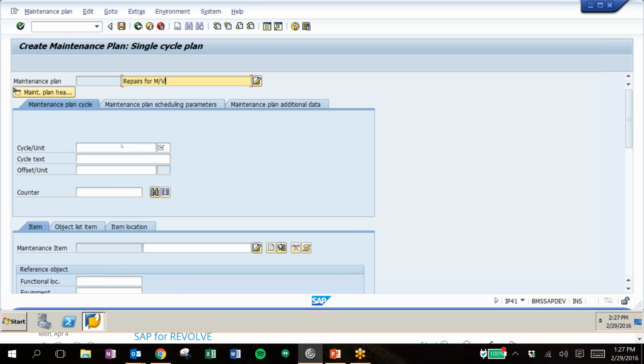And then we'll choose a cycle and unit. This is telling the system how often this inspection or planned maintenance or repairs will take place. So in this case, we can put in something like 6 months. And that can be set for other units as well. So we can do days, weeks, years, things like that. And then we'll also name this cycle as well.